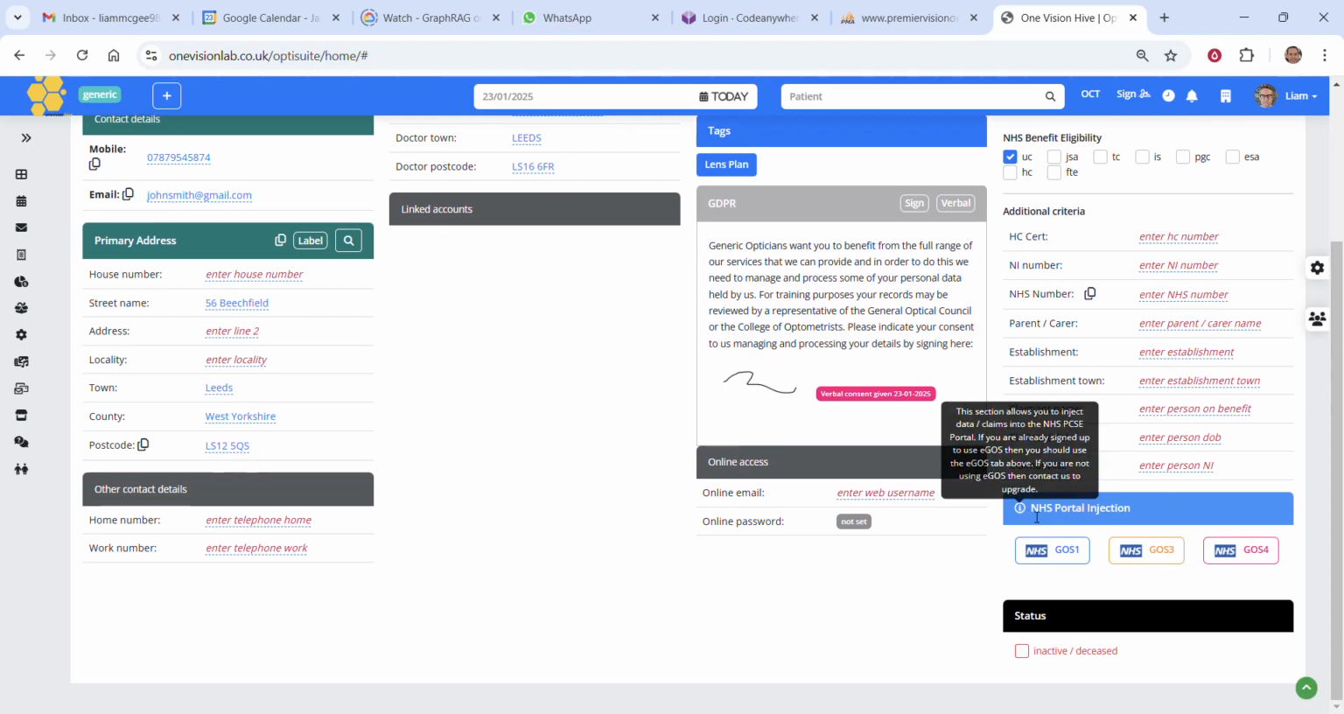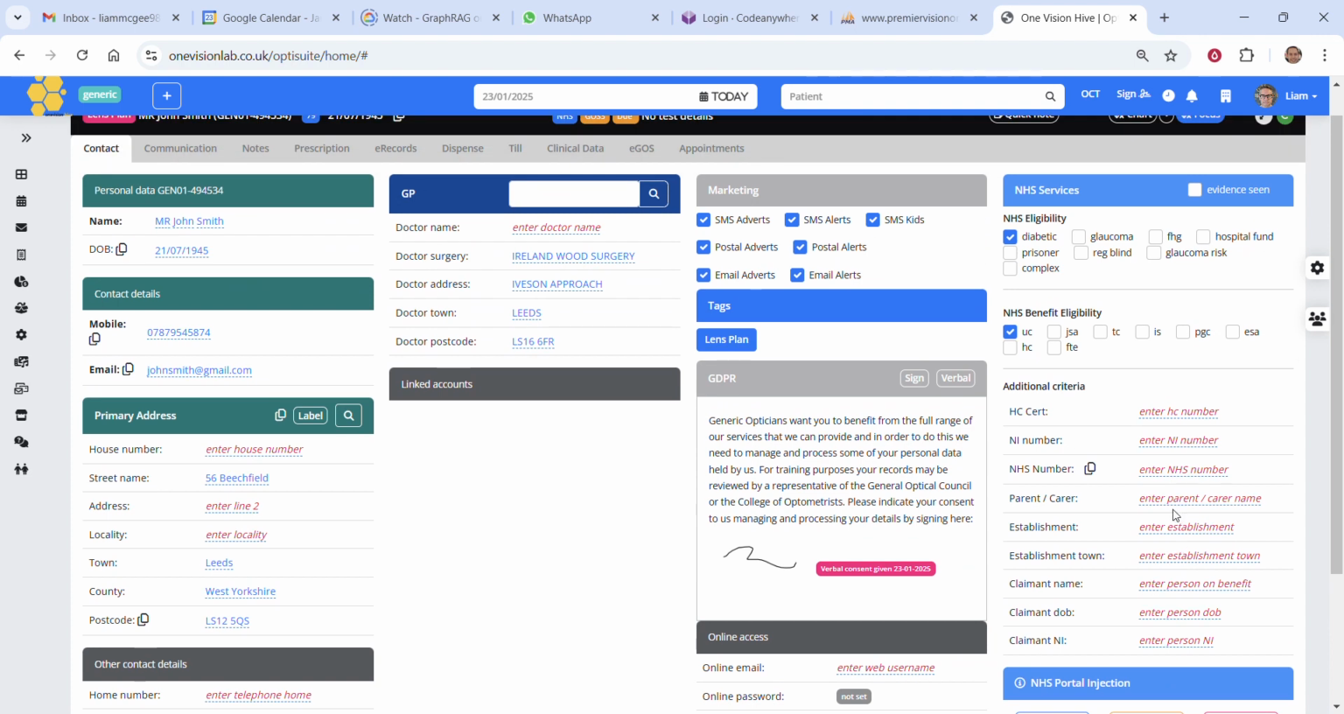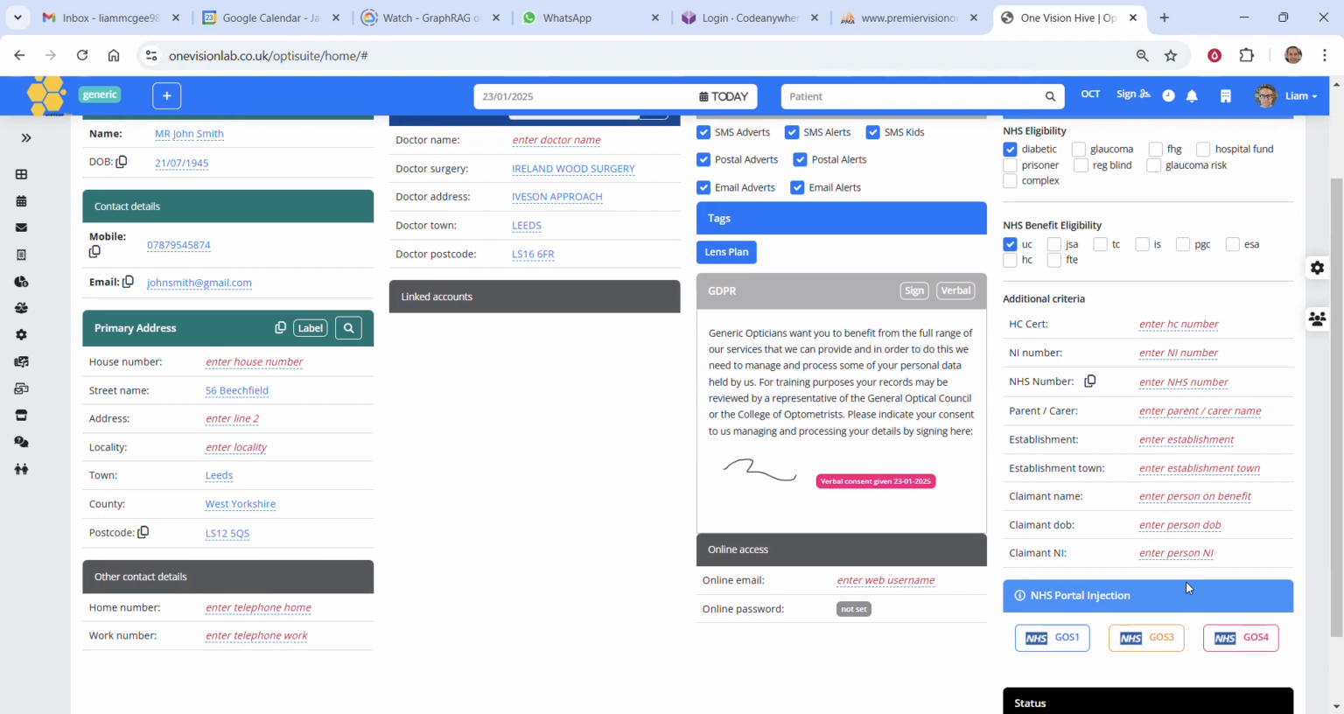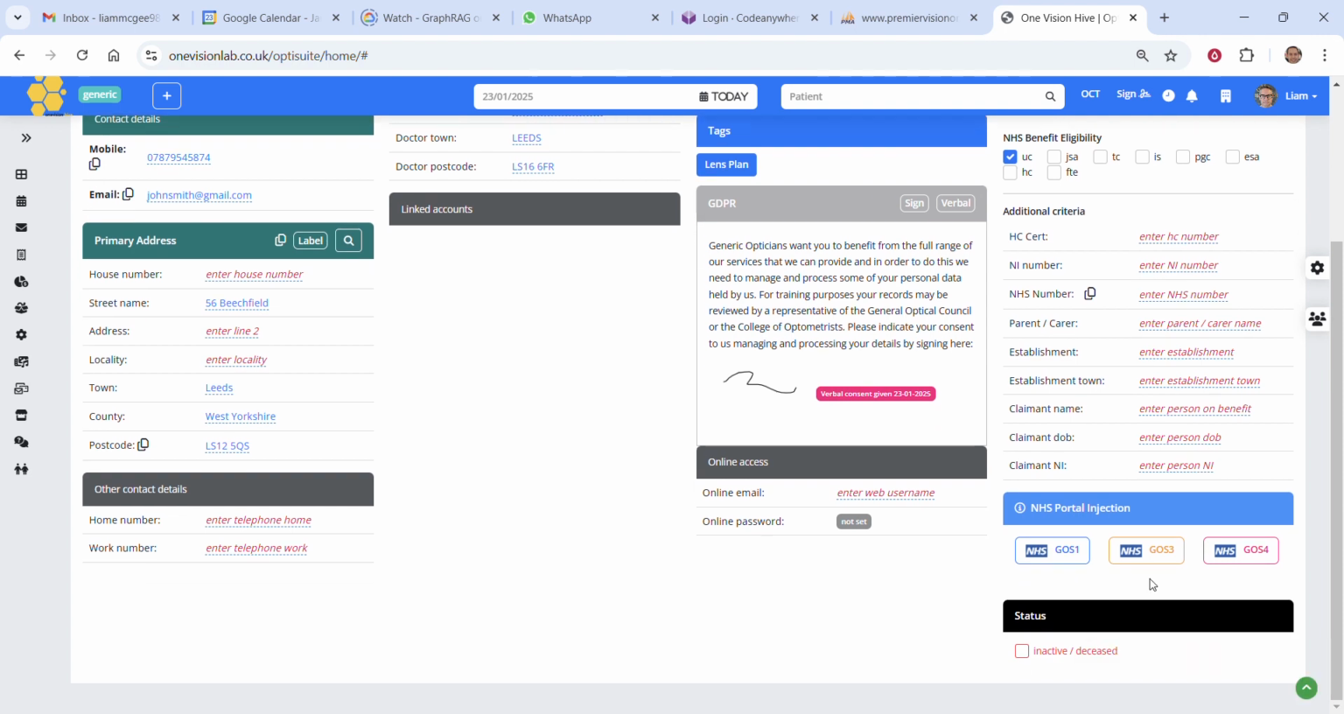We've got a feature called NHS Portal Injection, which is the baby brother of our EGOS system. And effectively that's free to use on all of our systems. And what will happen there, assuming you've already got a PCSE login yourself, if you click this button, it will effectively inject this information of this patient into that system. So you've got GOS1, GOS3, GOS4. So if you're doing a GOS1, it will send the prescription from today, the patient name, address, etc. into the portal, so you haven't got to double key it. GOS3, again, a little bit more information on prescription and glasses, that sort of thing. But nice and easy, nice and useful to send stuff across.